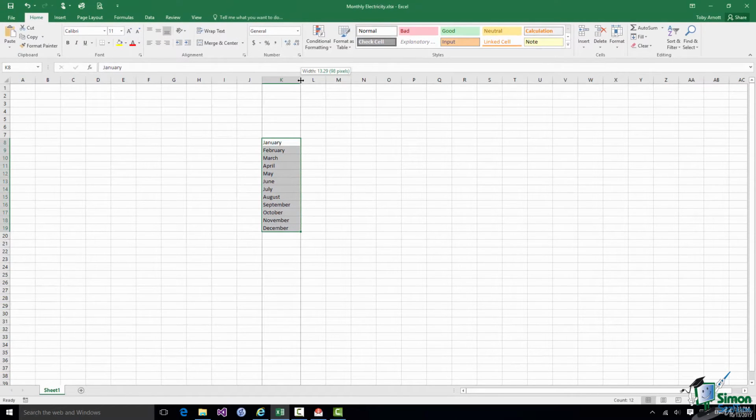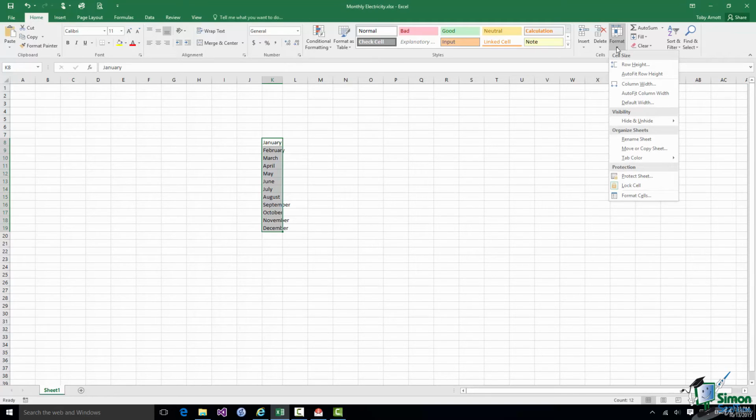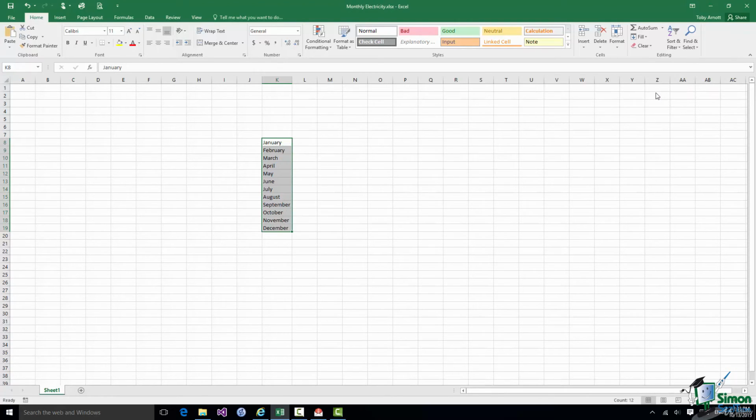As an alternative to that, let me just put it back. In fact, I'll overdo it and make it really far too narrow. With that column selected, if I go up to the Home tab and the Cells group and the Format button, at the bottom of that there is a drop down, and one of the options on there is Autofit column width, and if I select Autofit column width, then it will automatically choose a column width whereby everything in column K, in this case, fits comfortably within the column.